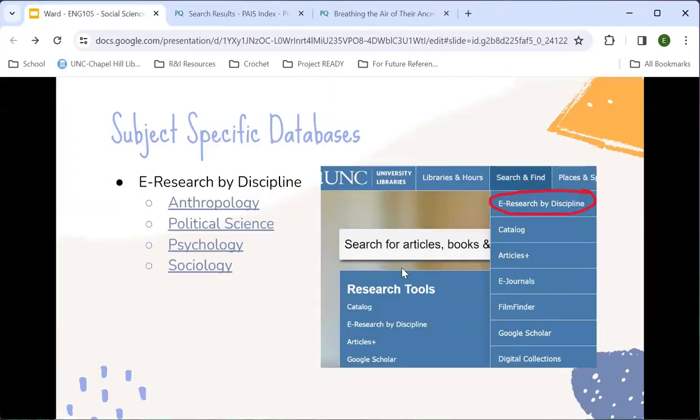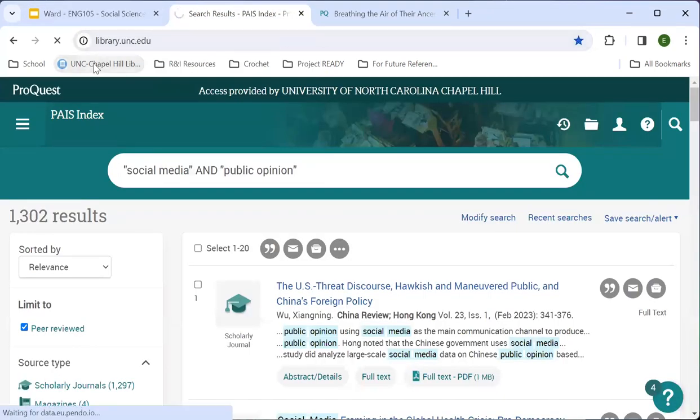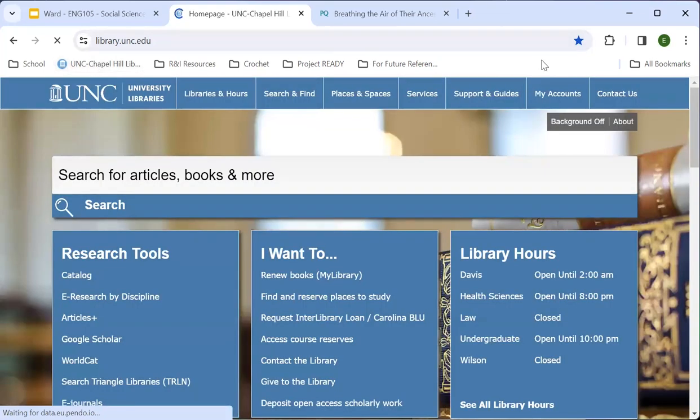So what I'd like you to do is take a couple of minutes, explore some of these databases, start with Articles Plus, start with Academic Search Premier, and then if you're not having luck, try some of these subject-specific databases. And if at any point, as you're working on this project, you're running into issues, you think of any questions, please know that there is always going to be a librarian who is available to help you.